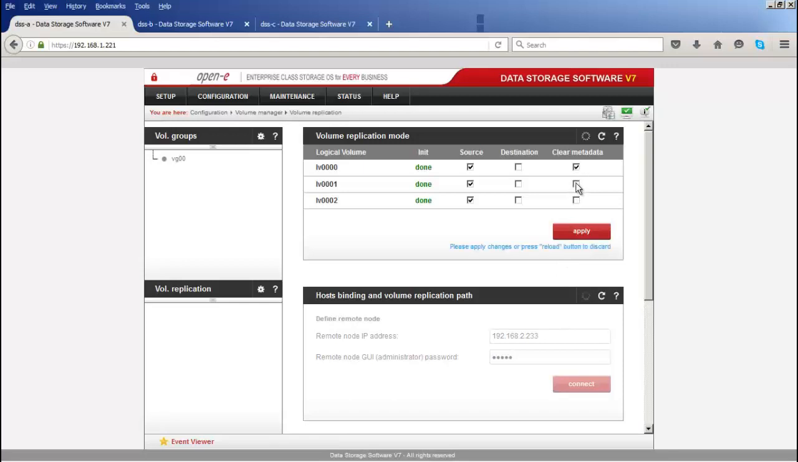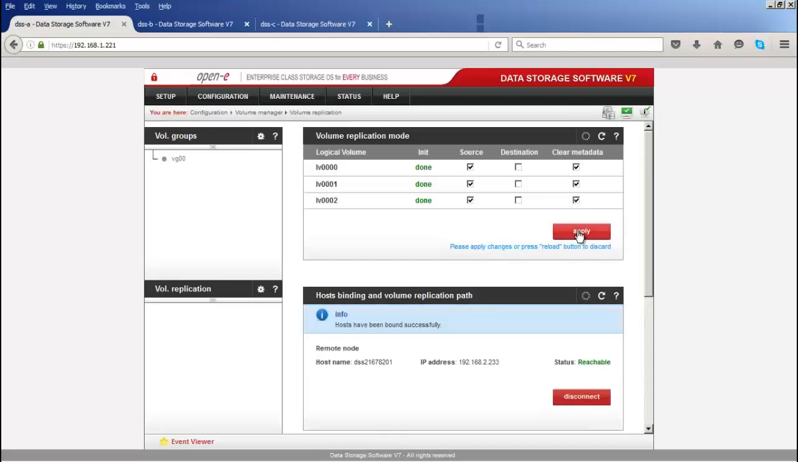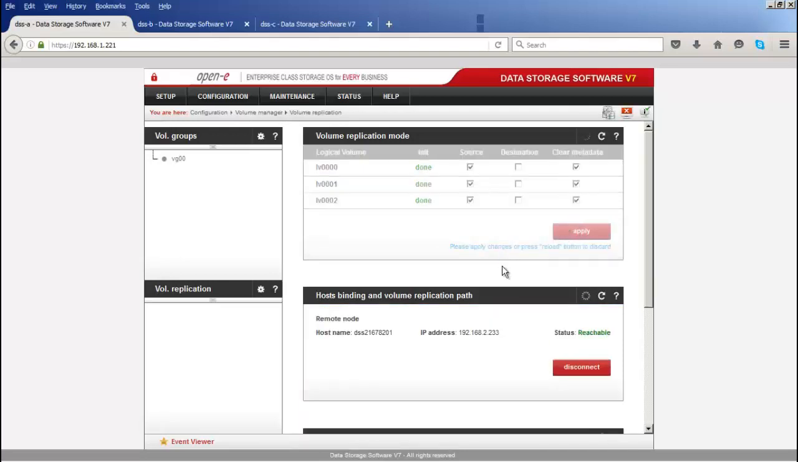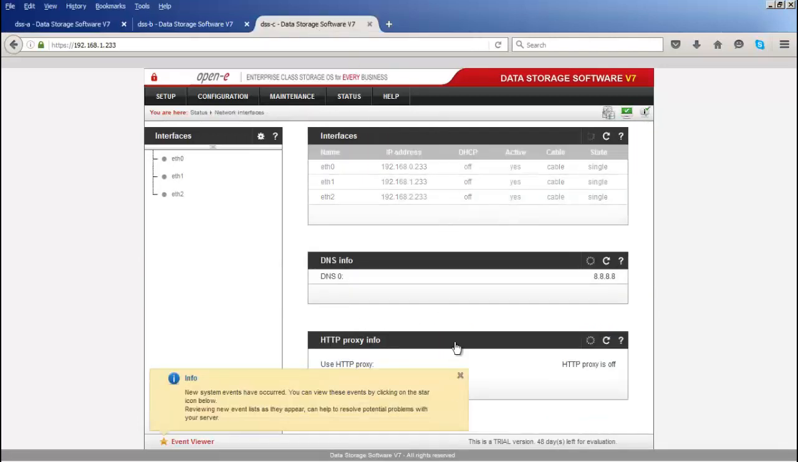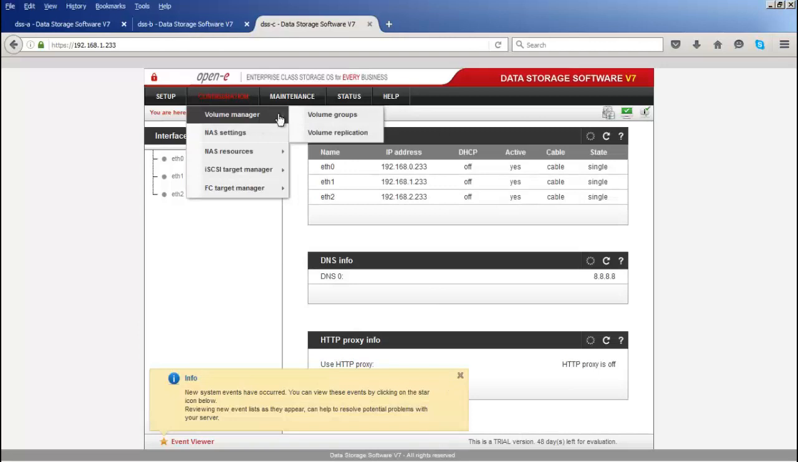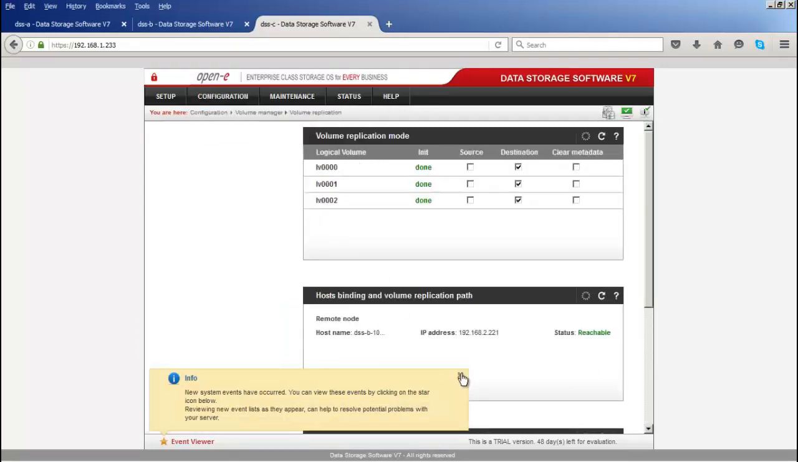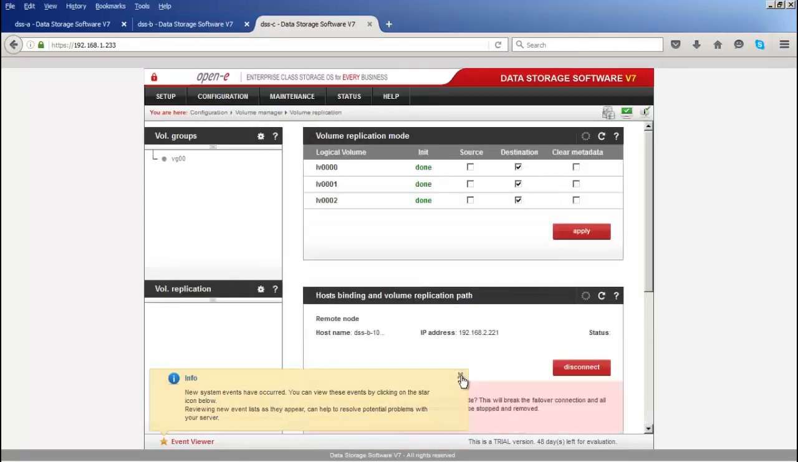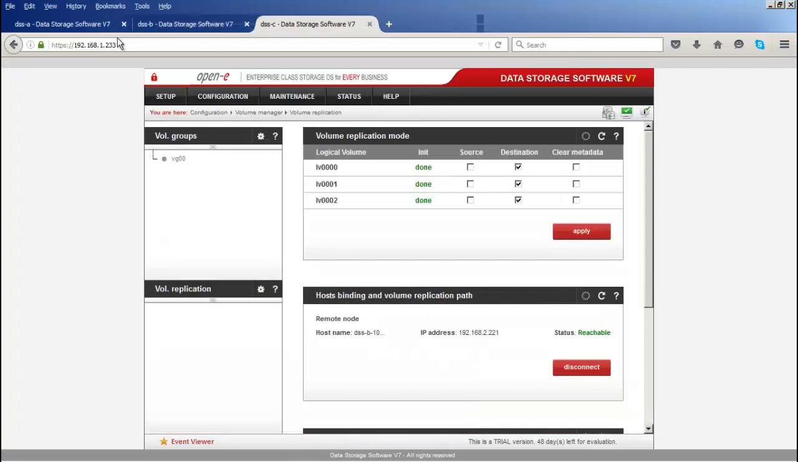Here we also want to clear the metadata for the source volumes, or you will have issues, because you want to have clear metadata when sending them back over to the new node. So now you see it's reachable. Now we can go ahead and clear the metadata. And if you notice on node C, go back into our volume replication, it will also state that the host binding is now reachable. So it's already communicating.